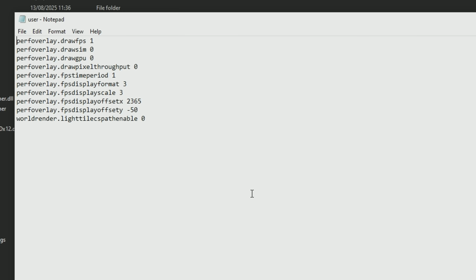Okay, so if you play at my 1440p, this will be the same. You may have to tweak these values here, the perf overlay offset on the x-axis and the y-axis, and you might have to play with it a little.